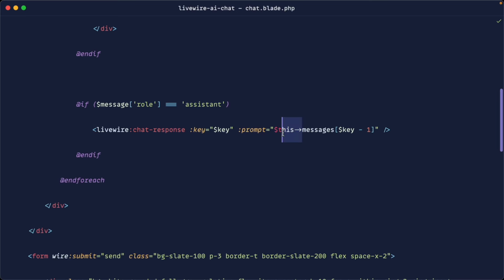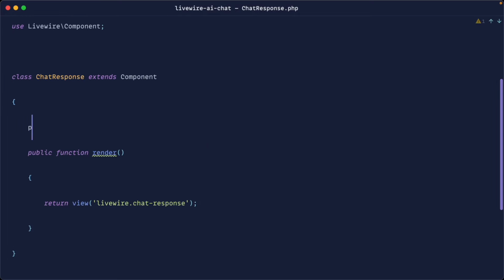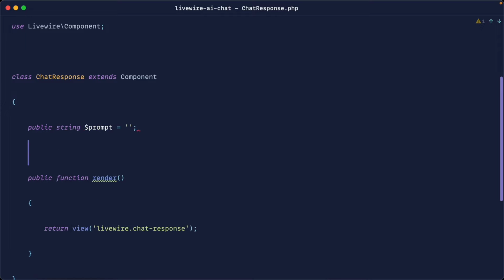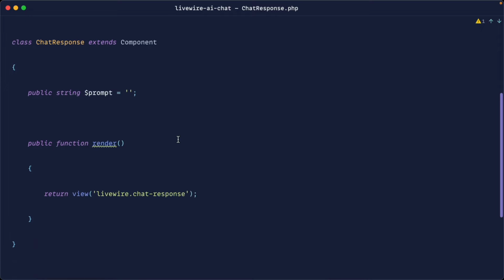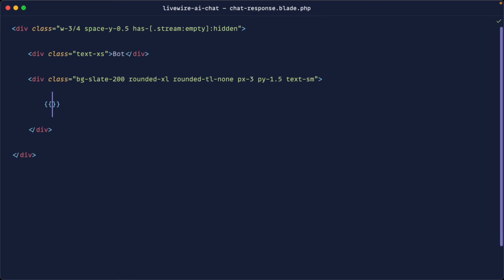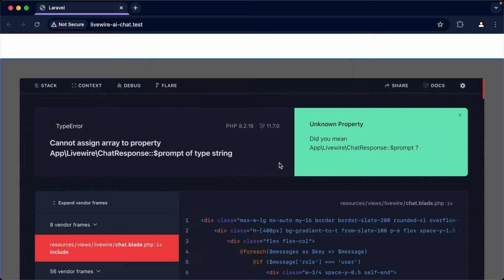So we don't need this messages. We can just say messages key, and let's go over to our chat response component here and pick up this prompt. So let's say we've got our prompt in here, which might be an empty array. And let's go and just duplicate the response down to the chat response here. So let's output that prompt just to make sure everything is hooking up. Okay, so I'm going to say hey, and it basically should just repeat what I have.